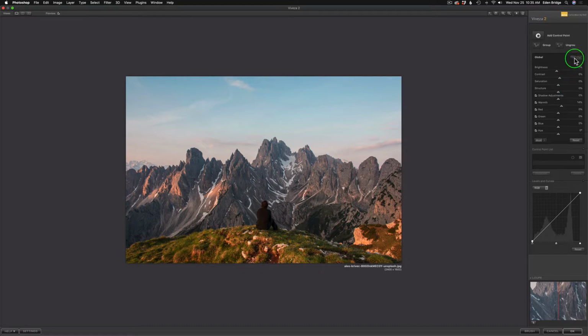And then you have these two icons here. If I hover over this, it says collapse all sliders. E key is a shortcut. And the other one is expand all sliders, E key. So if we collapse the sliders, we're just seeing the basic sliders here: brightness, contrast, saturation, and structure. If you want to see everything that you can adjust, just uncollapse it, and you'll see all the other adjustments come up here. And there's a reset button here as well.